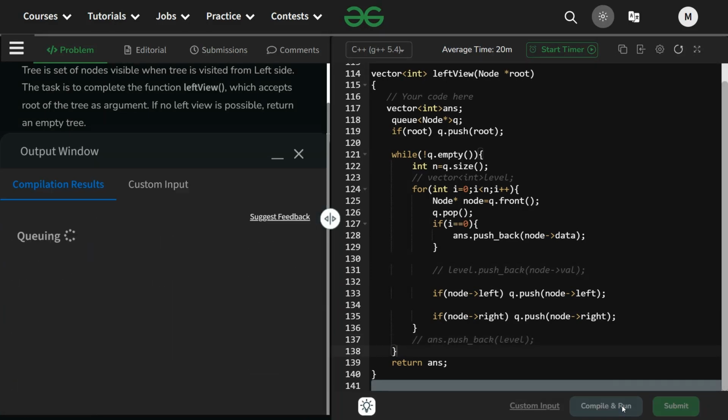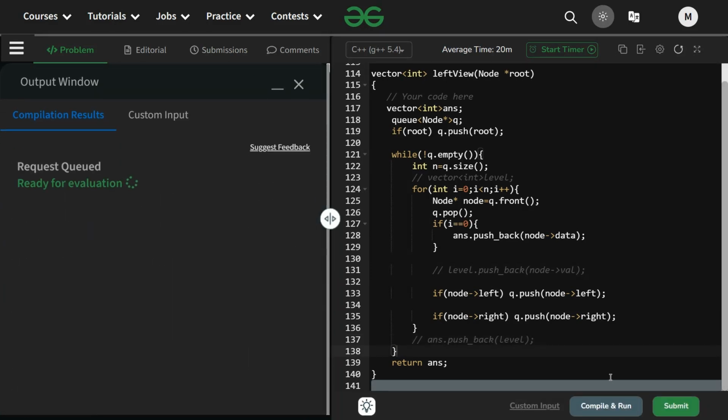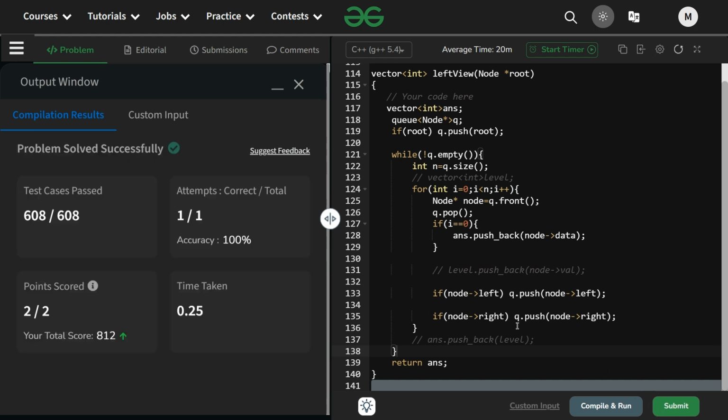Okay. Let us try to compile and run it. Hope it will work fine. And we will do the same for the right view also. Let us try to submit it as well. It should work fine. Getting accepted, I guess, and it is getting accepted.